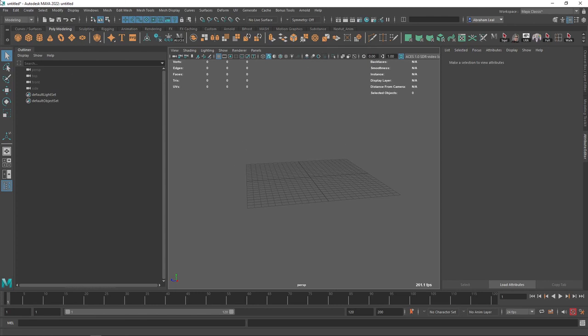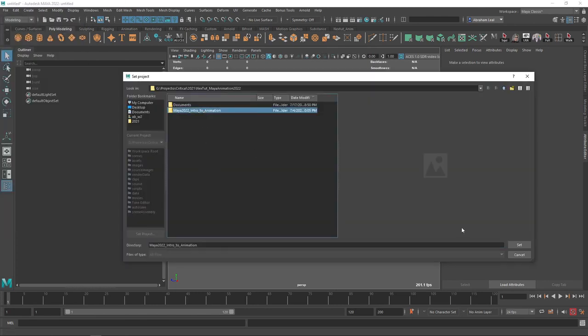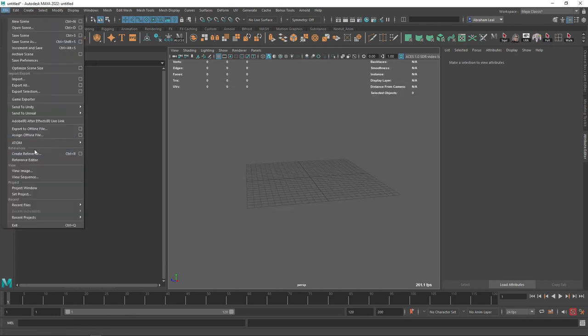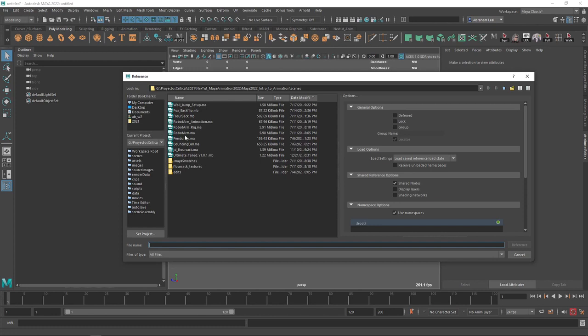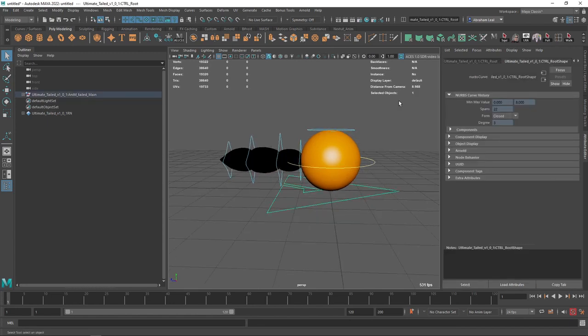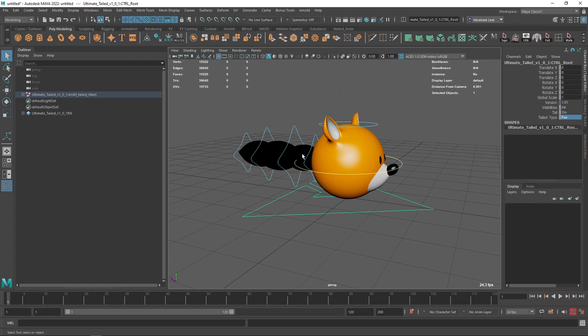So I'm on a new scene here on Maya. We've already set up our project. Remember, just set project here, select the project we're working on and set. And I'm going to say file and I'm going to reference two things. I'm going to reference first my character, which is this Ultimate Tail version 1. Now, if you remember, here on the main curve, we can change this thing to be a fox, which we're going to be using, the little fox here.